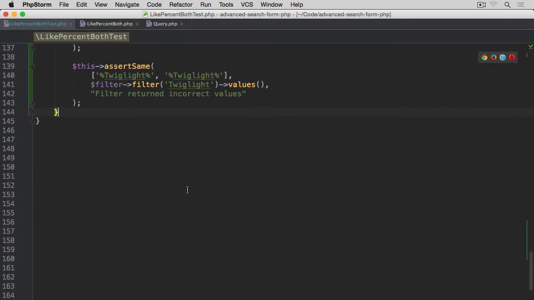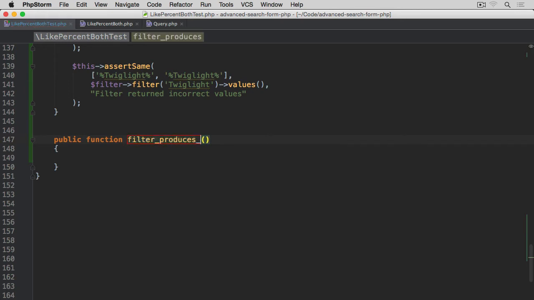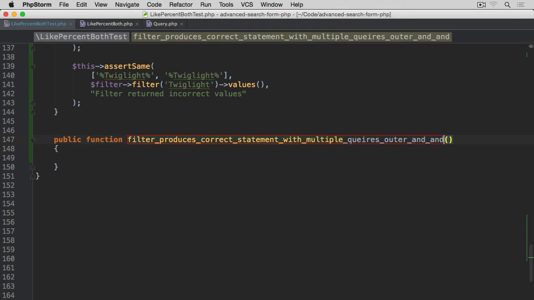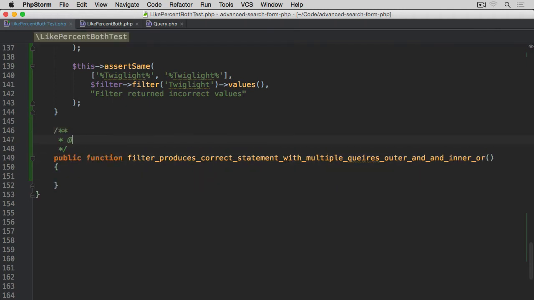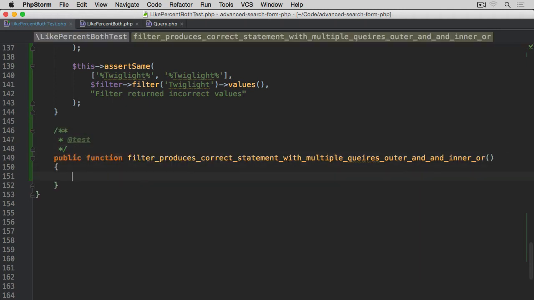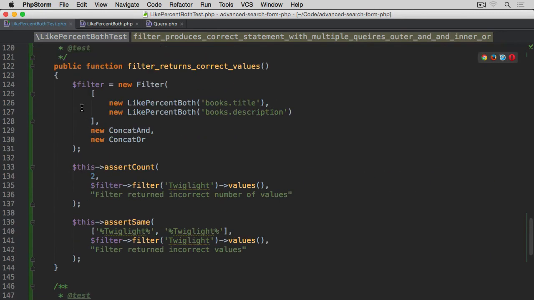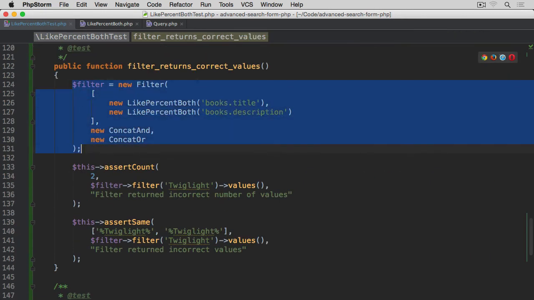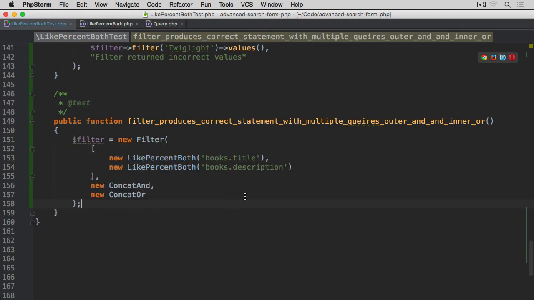Okay, so that's this test. Let's just create a new one. This time we're going to test the statement. So public function filter produces correct statement with multiple queries, outer and and inner or. Test. Okay, and we start again. Filter. I'm going to copy what we've got here to save us a little bit of time. So let's paste it in.